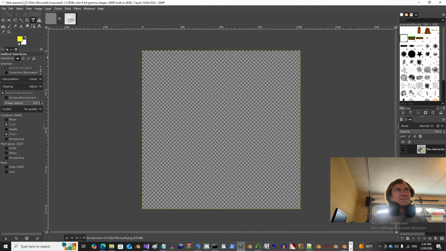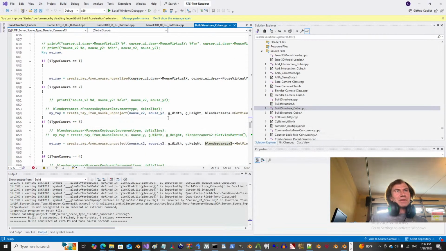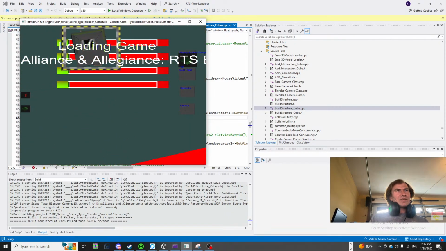Let's see. So we have stuff like Barracks. I don't even have all the sprites ready. I threw away some of the sprites. I've been doing a little bit of cleaning, but there's a lot of problems. My camera's messed up. Well, my camera's fine, but I never fixed my cursor, my virtual cursor.